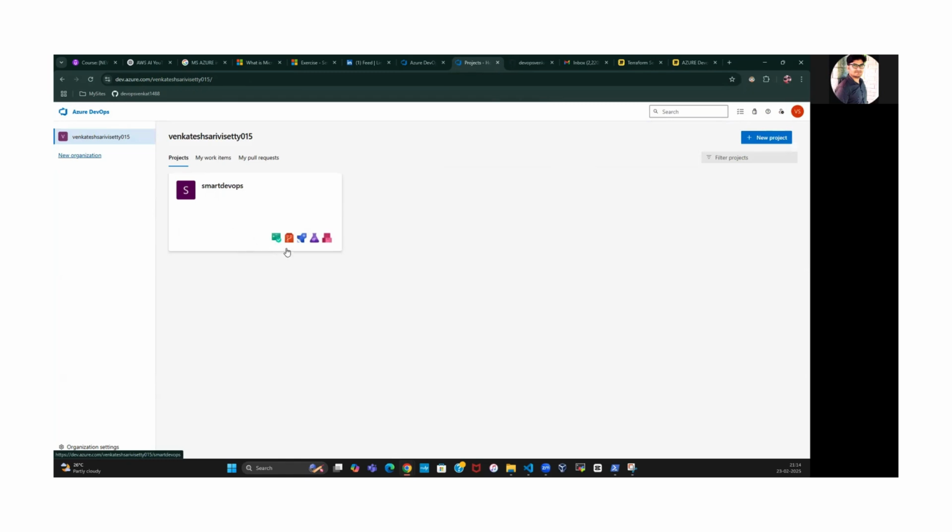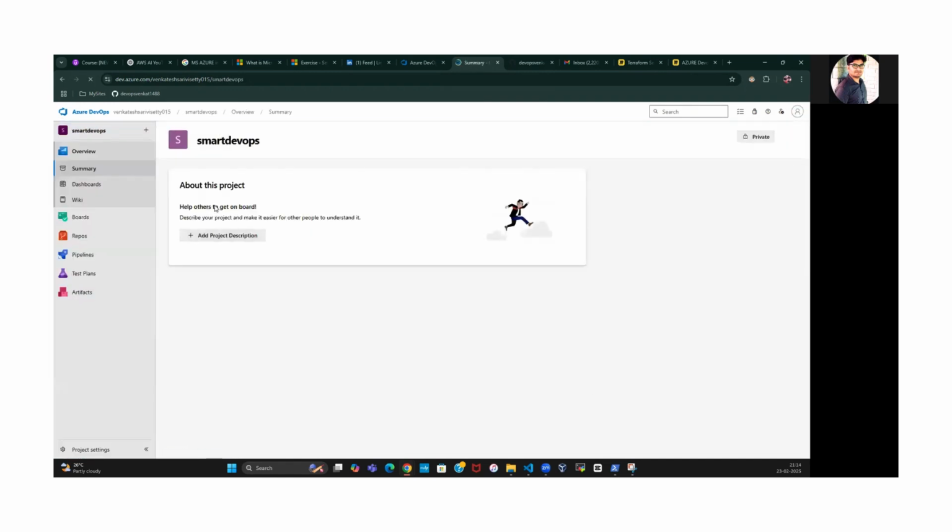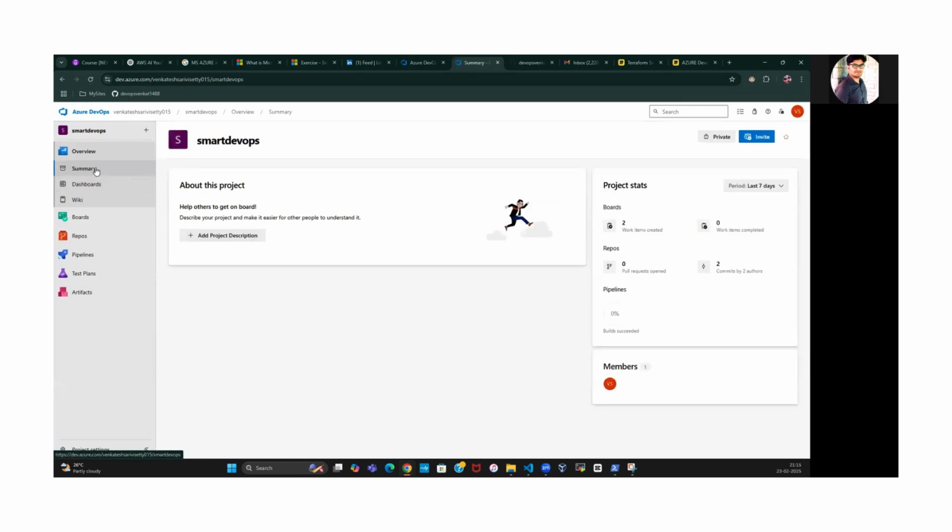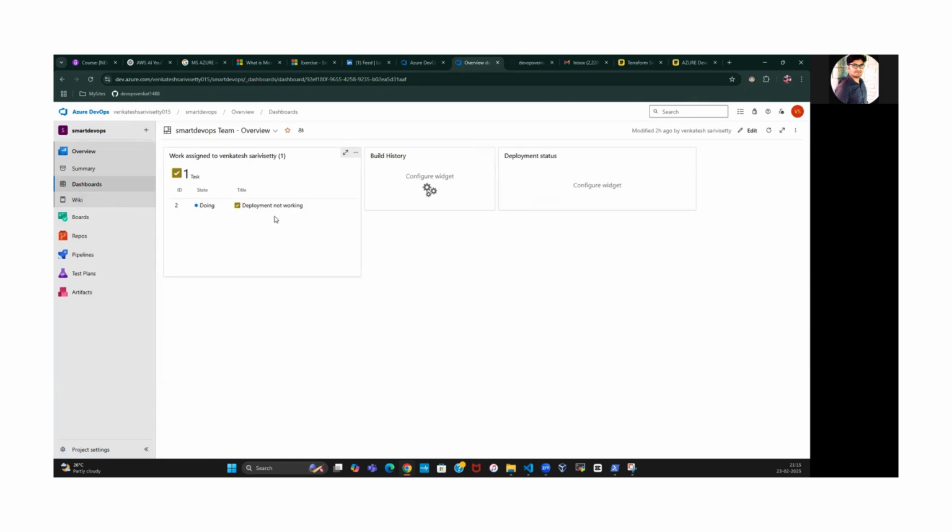When you click the cursor here, you can see these are the options coming under Azure DevOps. So let me click this. Now you can see, as I said, this is a project description. If you click dashboard, I have added some widgets just for my understanding.